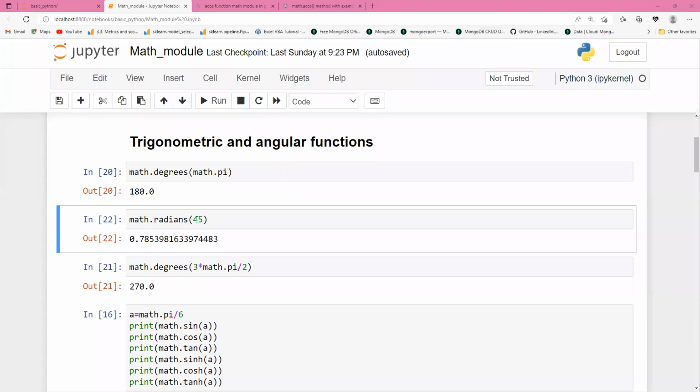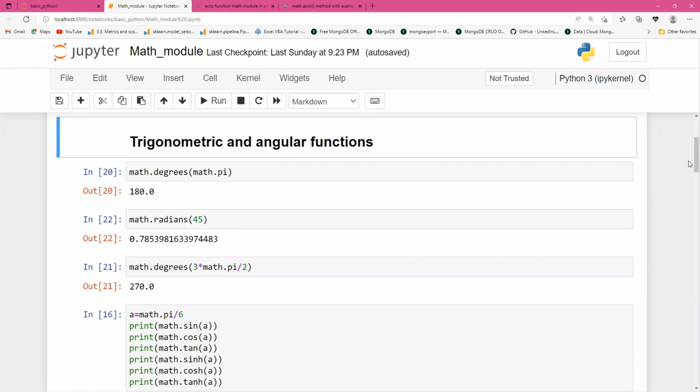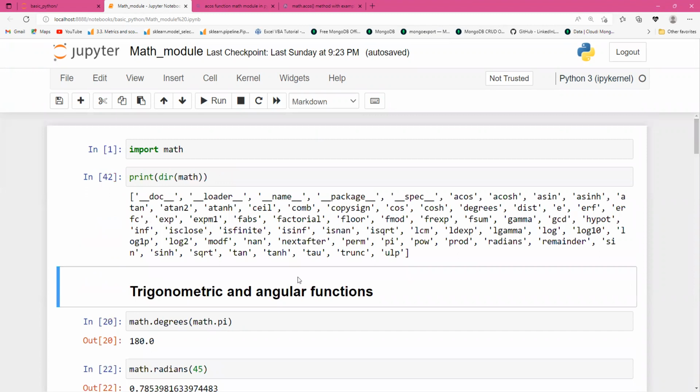This is radians of 45, and this is 0.785398, and so on. So we can convert this 45 into radians. This was in degrees, and we converted it into radians. So these are the trigonometric and angular functions. Now we are going to special functions.